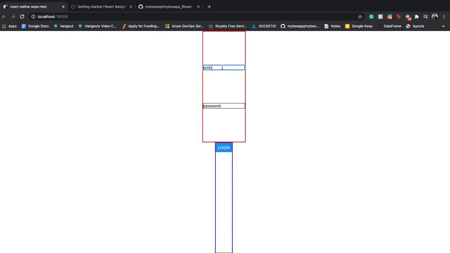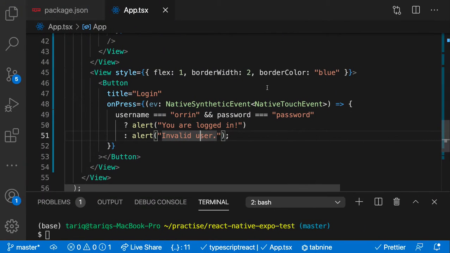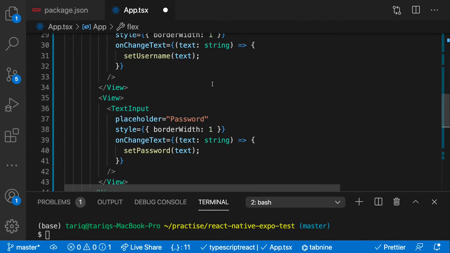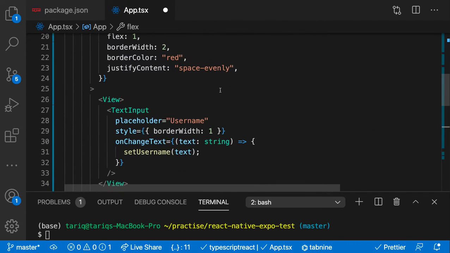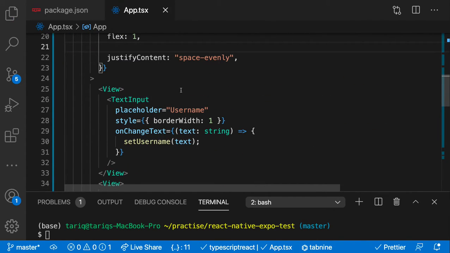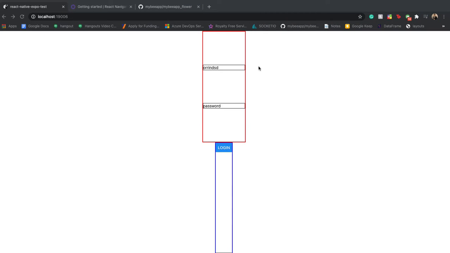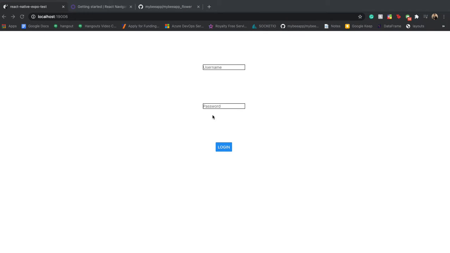Great. If I write something else and enter, it says you're an invalid user. Great. Okay, good. So I'm going to remove the border from my views so it looks nicer. I'm going to remove the border from my views here, and the color. Okay, great. So far we've got this, and I'm going to have some navigation.